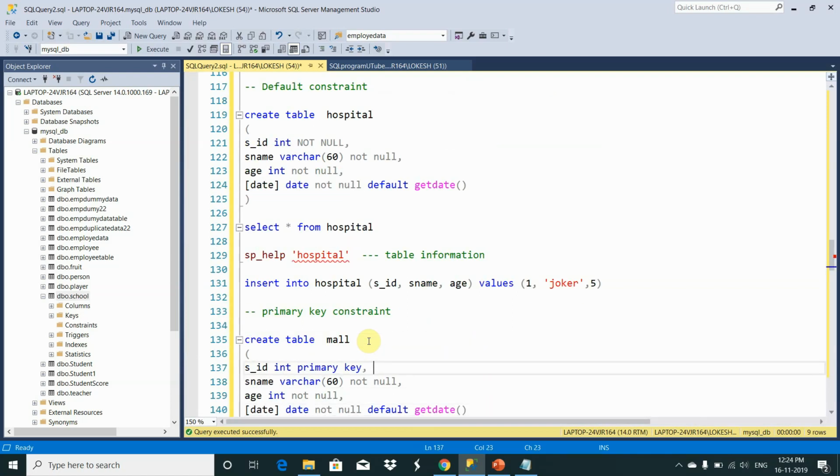Okay, now I would like to insert one particular record into this hospital table. If you observe here, I just mentioned the ID, name and age. That's it. I didn't worry about this date. If you don't worry about the date, then what will happen? Obviously this constraint will take care of this particular column, and every time a record is inserted into this hospital table, the default constraint will drop the current date into this date column. Let's see that with this insertion.